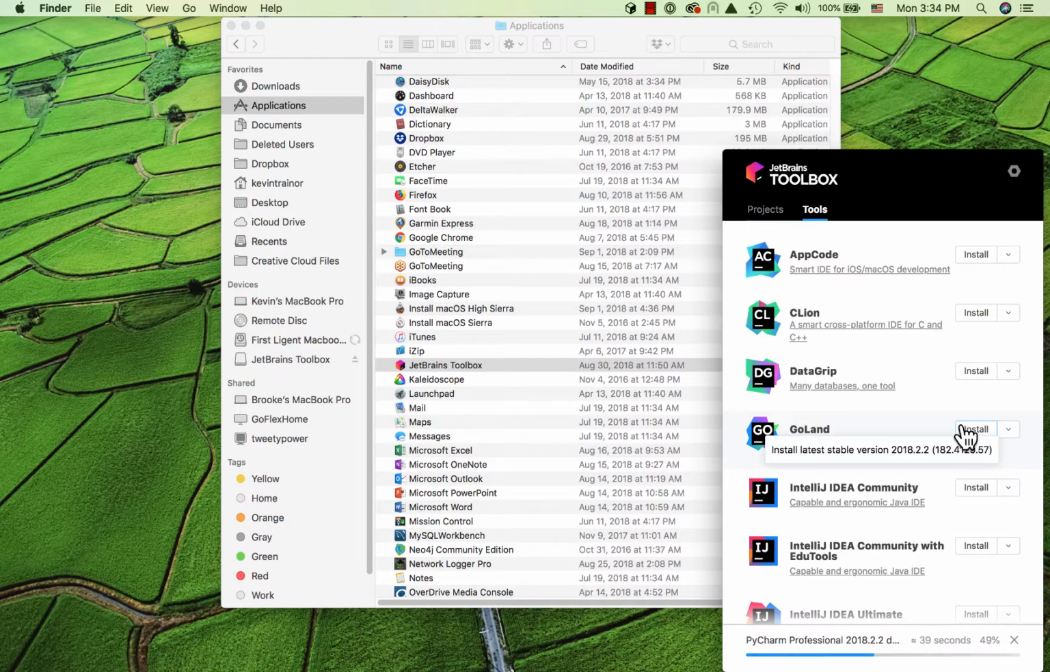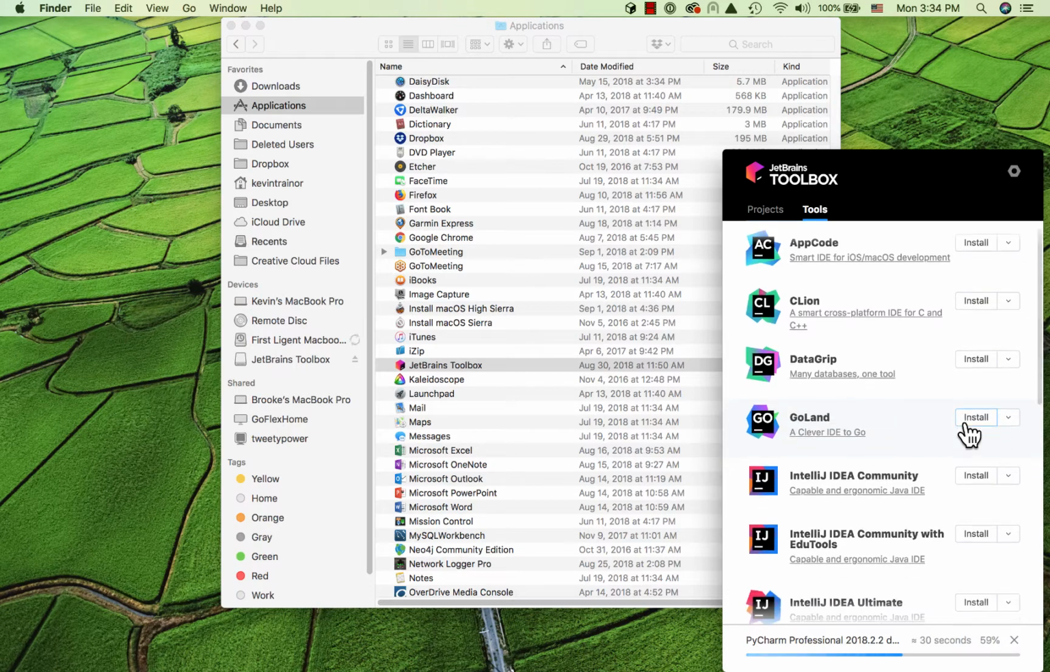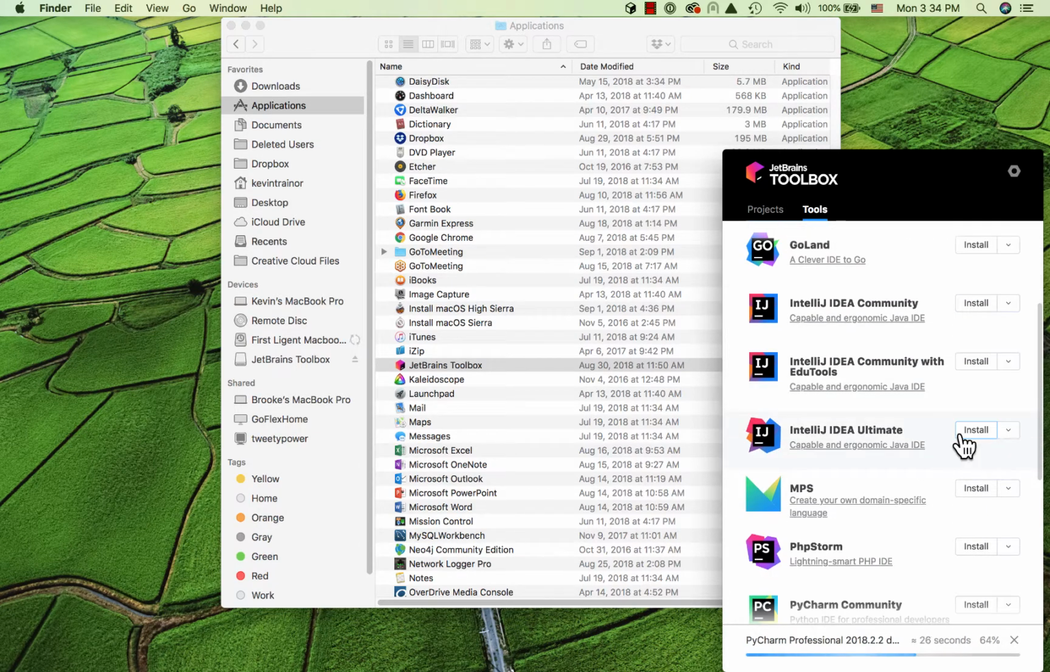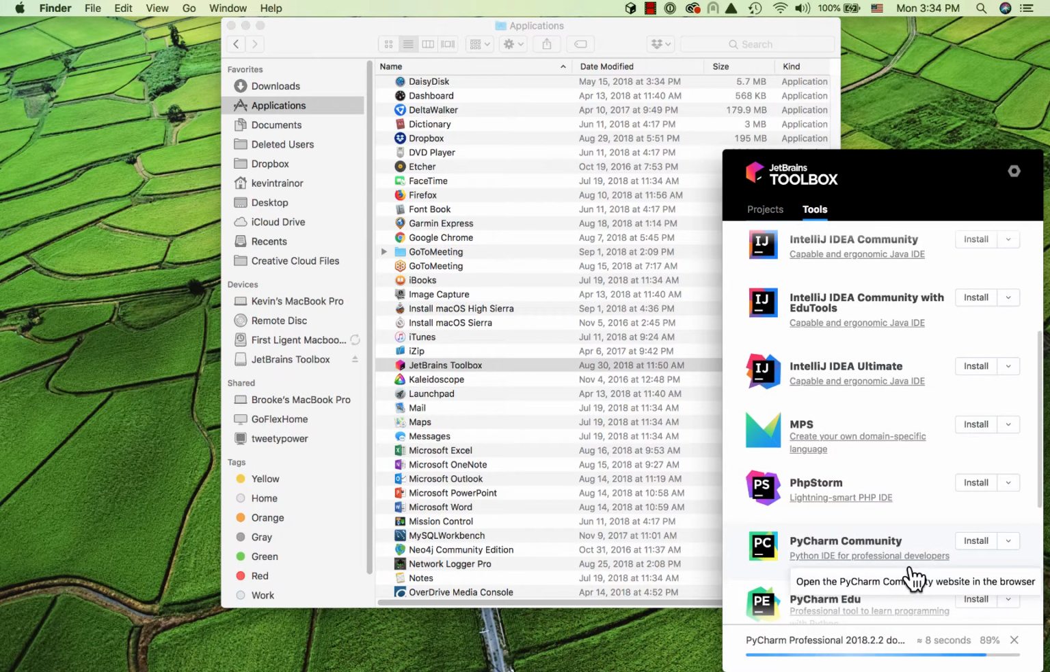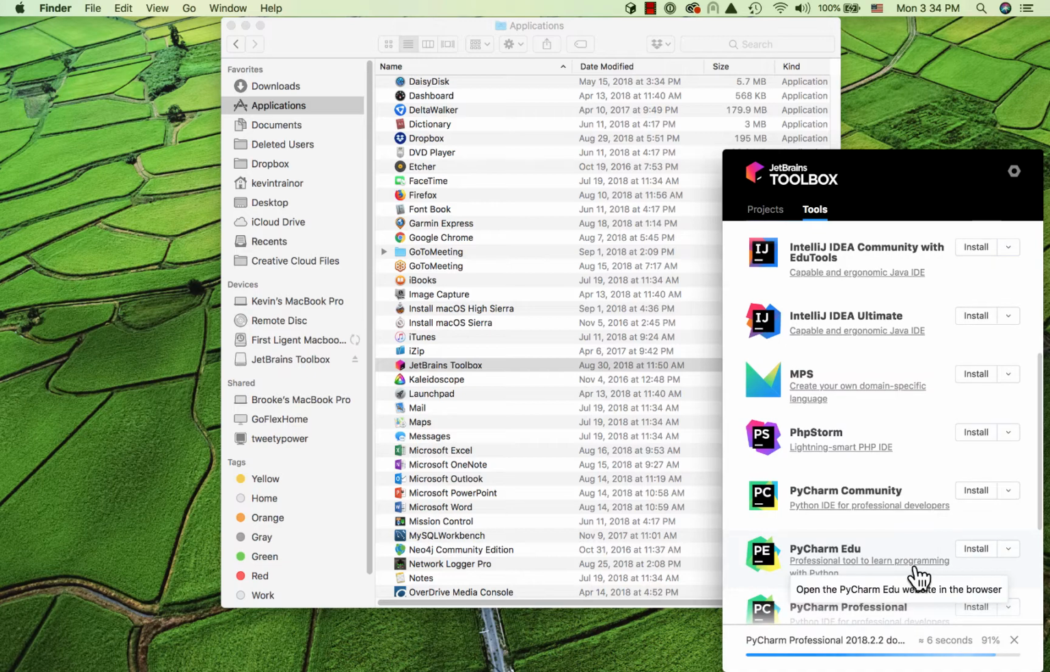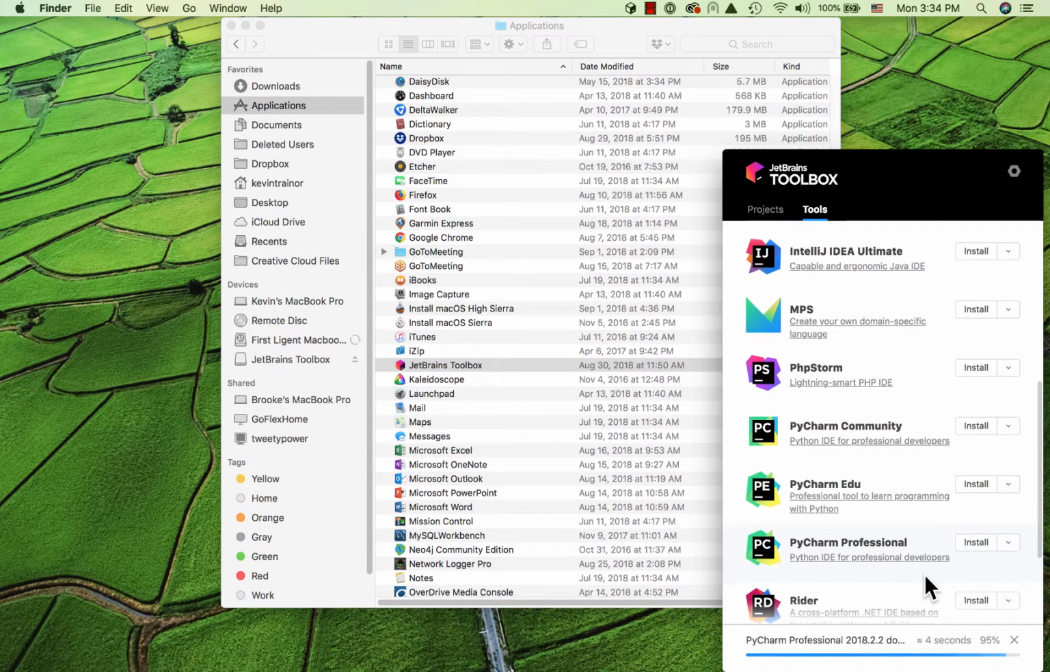So while that's happening, let's talk about what else I want to install. I'm also going to want to install that database tool, DataGrip. And I think they're in alphabetical order, so I'm actually going to come back and install that once I get the install done for PyCharm Professional. Now, can you install more than one version of PyCharm? Yeah, I do it all the time. In fact, sometimes I'd like to see what's up with PyCharm Edu, so I'll install that too. But I'm not going to show you how to do that.